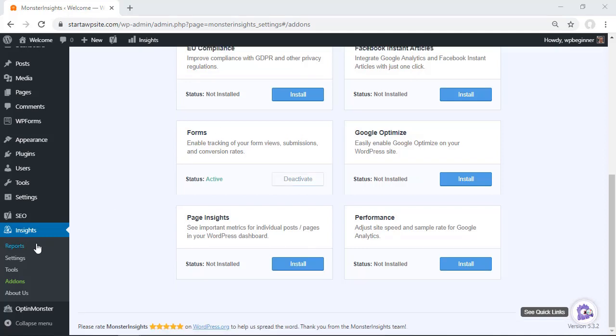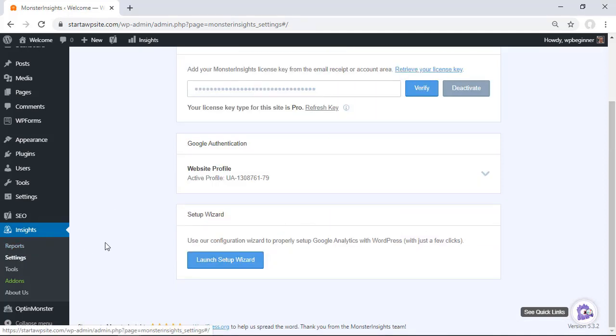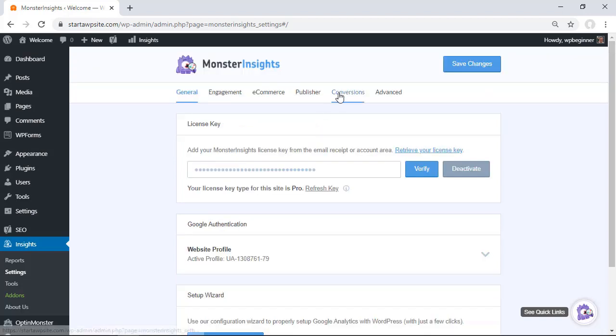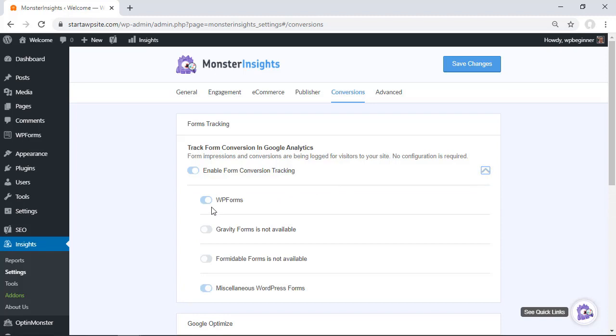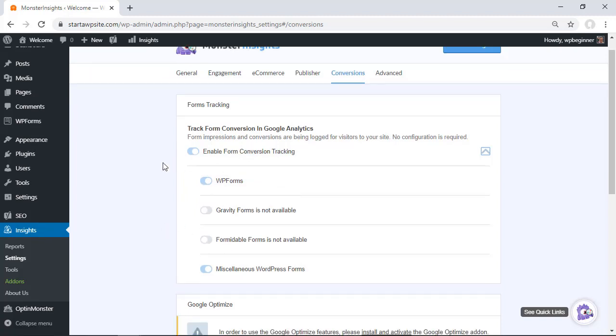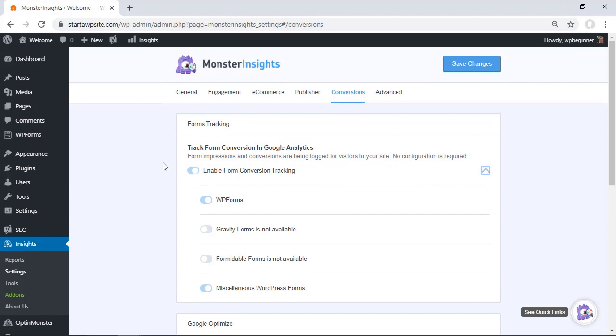Now that we've installed it, let's go back over to Settings. And from here, we want to go to Conversions. And we want to do Forms Tracking. So we want this enabled. And you see that's enabled here. You can also drop this down. And what it does is it'll automatically go through and see what type of form plugins we already have installed. And since I already have WPForms installed, it automatically enables that. If you have other ones, then it'll show that here. Once everything is set up, then we're good to go. And now we should be able to start seeing data once people start filling out your form.